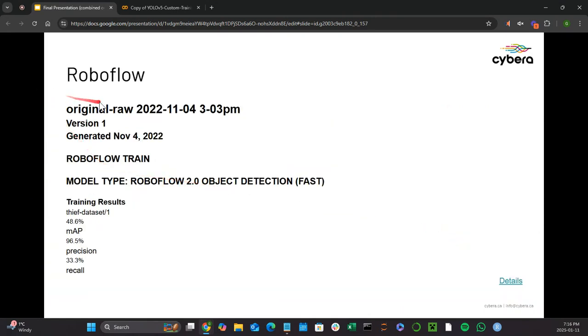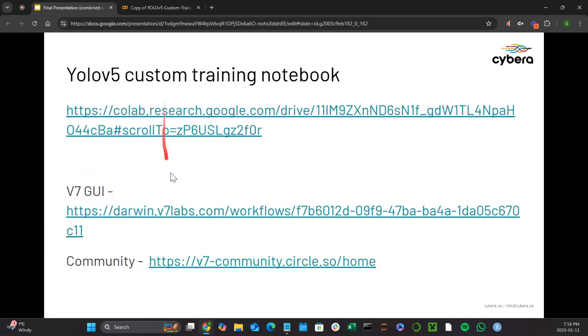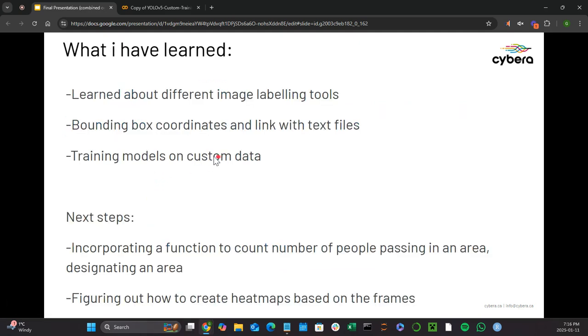This is showing RoboFlow and how to train the different datasets and what the precision and recall was. We also have the custom training notebook. There's a Darwin workflow. There was a community for V7 as well that was kind of helpful and good to use too, listed over here.